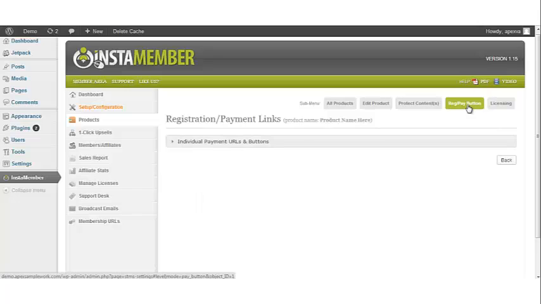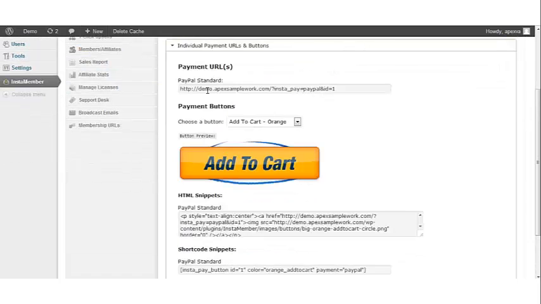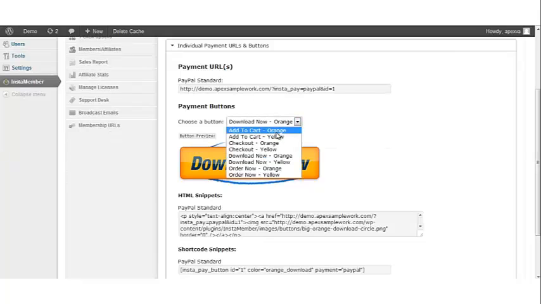Your registration and payment links. This is pretty self-explanatory. You'll be able to pull individual payment URLs and buttons for your products. Gives you the payment URL. You can also choose your payment buttons. They're available in both orange and yellow.